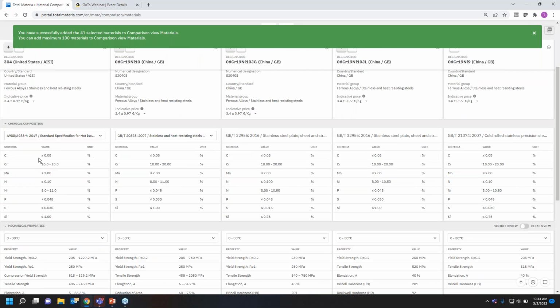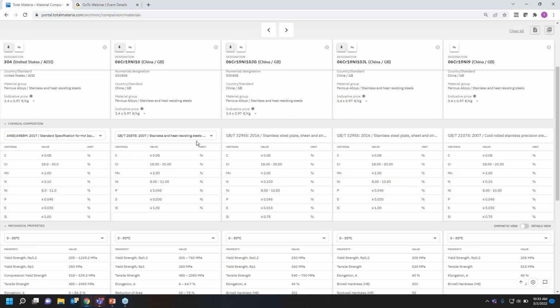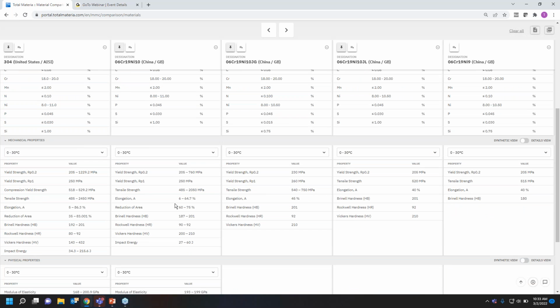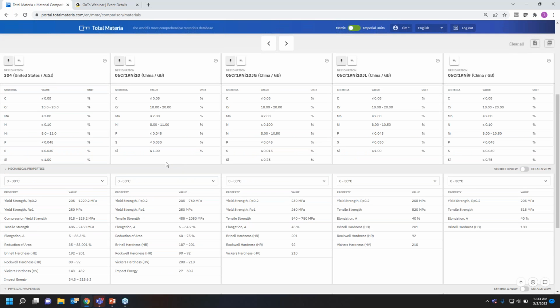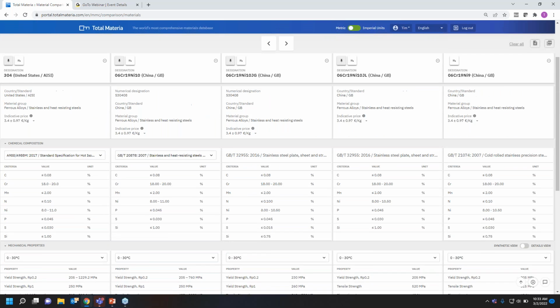And then you can scroll down, you can see here all the chemical compositions. You can of course change the standard if you wish, the condition if you wish. You can see here the mechanical properties which you can compare, and all the way down also the physical properties if that standard is providing you with physical properties.